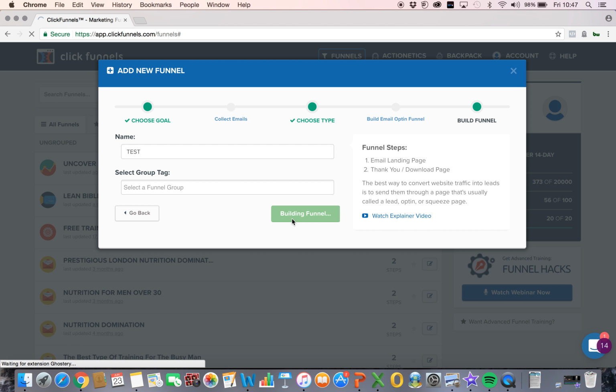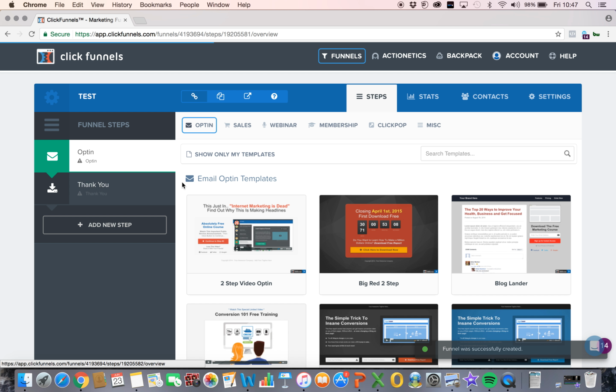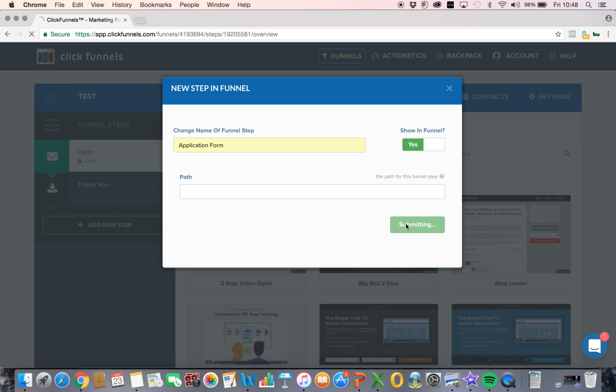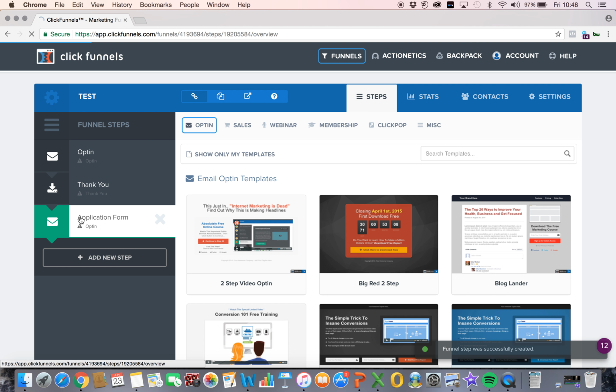Okay, build funnel. So I said 2 steps: email landing page. Like I said, we want 3 pages, so all we're going to do to start with is just press add new step. I'm going to change the name of the step, so let's say this is application form. I'm a bit funny like that. Right, application form, perfect. And all that's going to do, see, added it there.